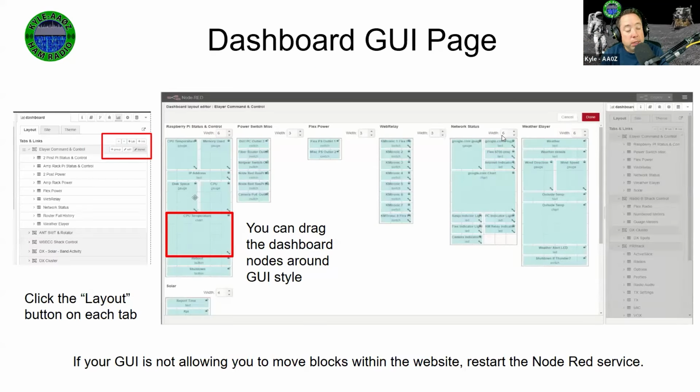The nice thing about Node-RED is they have a GUI interface where you can drag and drop your different dashboard nodes and resize them. So this is what the GUI page looks like. And I will point out here, we're going to take a look at a group called Raspberry Pi Status and Control. And you can see what the group looks like.